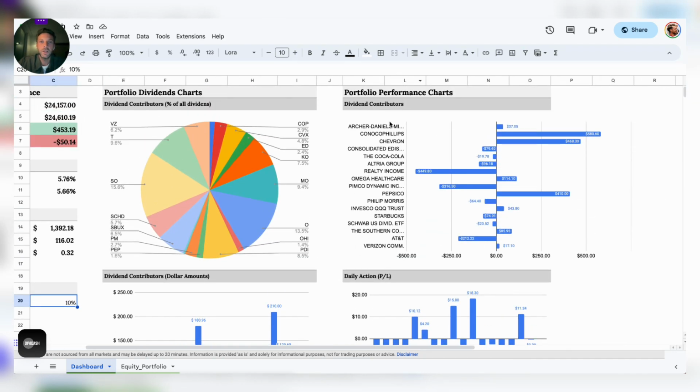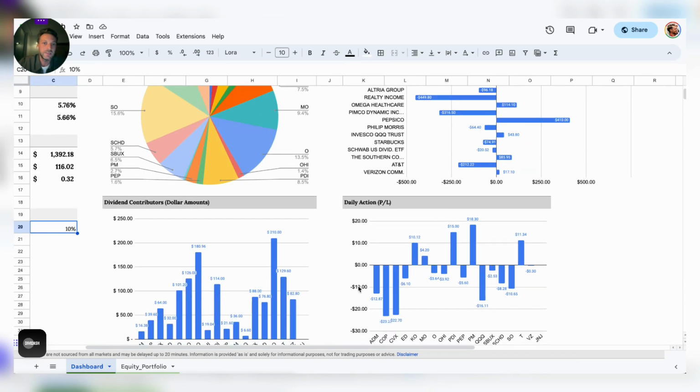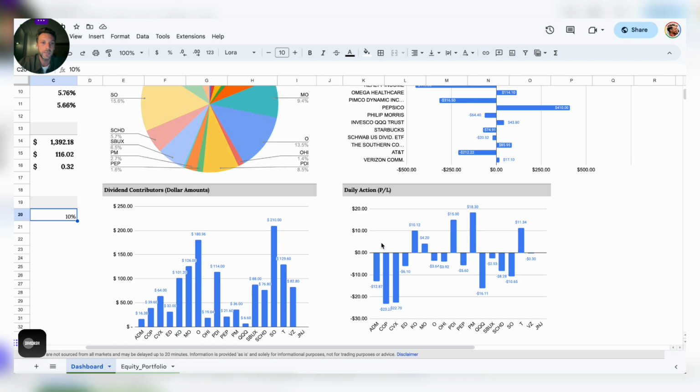And the second column is really for the performance of the portfolio. So not dividends, but the price action. And you can see this is like an overall P&L. So for each stock, you can see how much money you have made or lost. Basically, the unrealized profit. And you can also see the daily action for each stock. So how much in that given trading day each stock has lost or gained value.